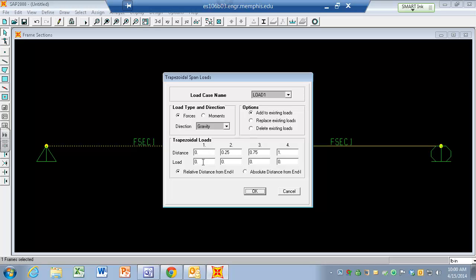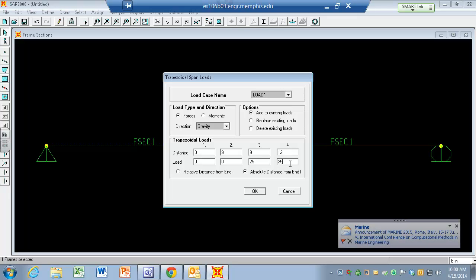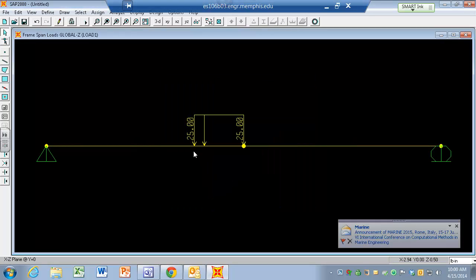So 0, 0. Oh, by the way, too, we want to do what's called absolute distance. So then 9 inches, 0. 9 inches, negative 25. Oh, I'm wrong. These forces are gravity, so there is no negative. Gravity is down, so it would be just 25. And then 12 inches, 25. When you say OK, you can see the last 3 inches I get my distributed load.